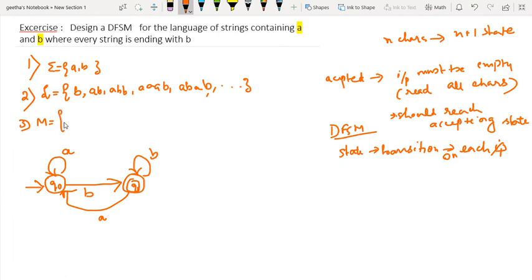Now we'll fill the quintuple. K is nothing but Q0, Q1. Alphabet is A, B. Delta, I will fill later, the transition function. S is Q0 and F is Q1. This is the quintuple. Let me write delta equal to. You have to write a transition on each state. Q0 on A goes where, Q0 on B goes where, Q1 on A goes where, Q1 on B goes where, that you have to specify.